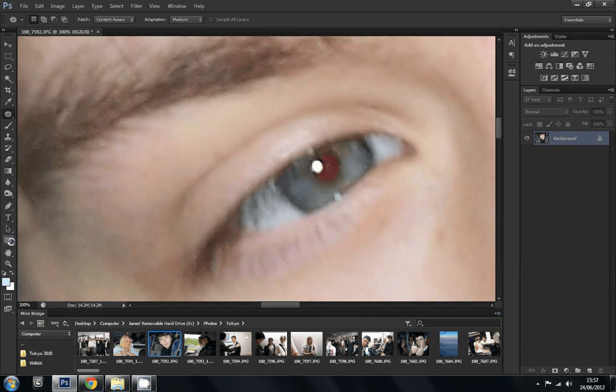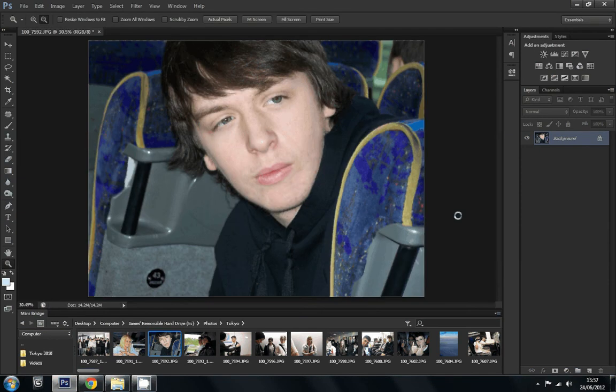I hope you've enjoyed this video. What I'm going to do now is just show you the before and after to show you how much of the skin has been clarified. If you want to see the image before you started, just press F12 and it reverts back to the original, and press Ctrl Z to go back to your final result. I'm going to do that a few times just to show you how much the skin has been clarified.